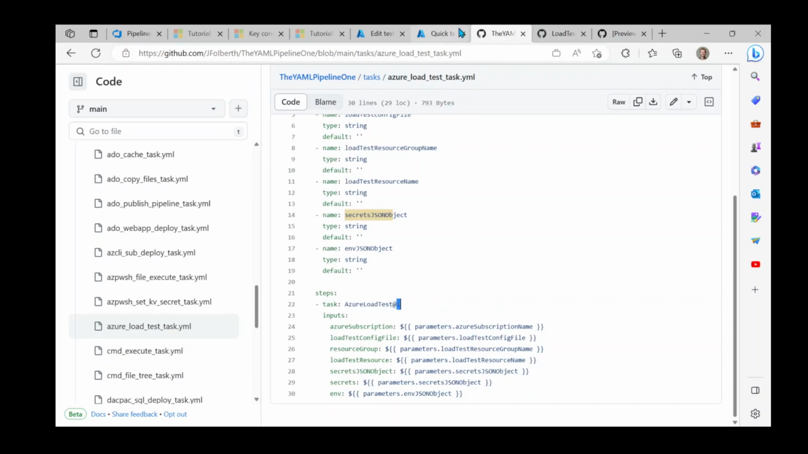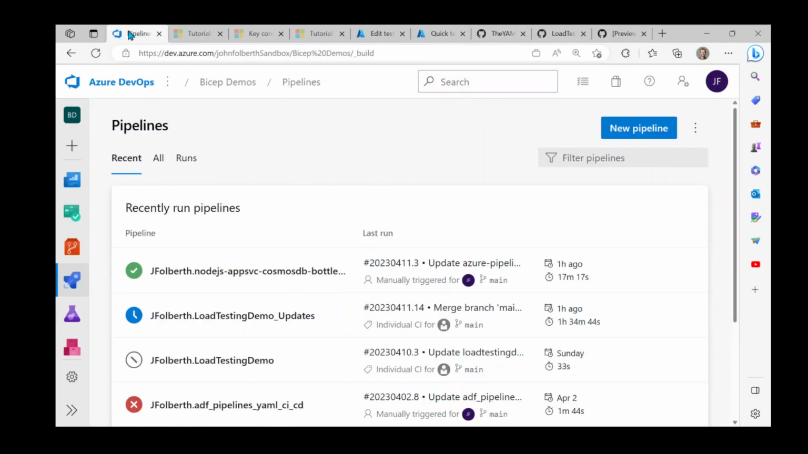And also, by the way, you've got everything in GitHub. I thought we were talking about ADO pipelines. So you can do some of that configuration with Azure DevOps.